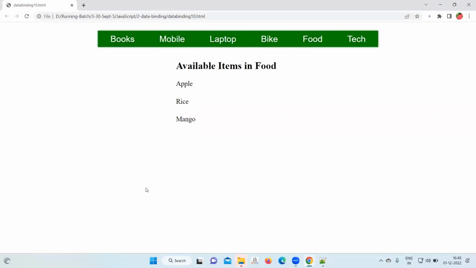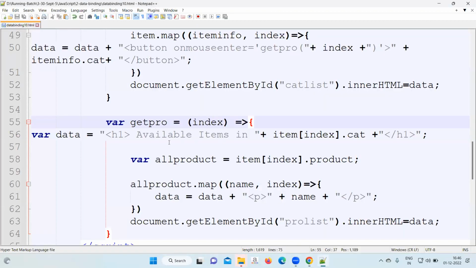Now another work. In book, how many items are there? 4. So it should say 4 available items in book. When you go to the mobile, it should say 3 available items in mobile. So the length of the element should appear before available. So we can go here and you see here.